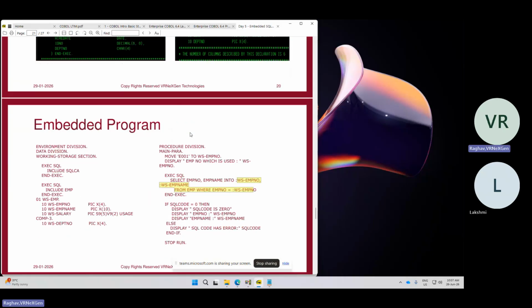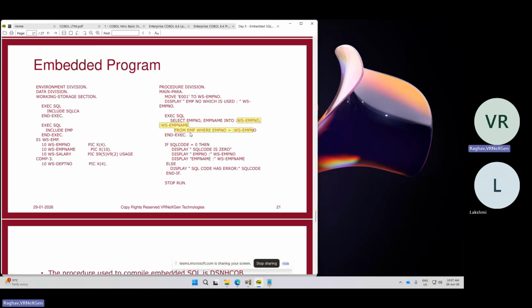Then it will come into this variable. Then you can check the SQL code. As I said, this SQL code will be populated automatically. Every time you do EXEC SQL, SQLCODE will be populated, and you check the SQLCODE. 0 means no errors. Otherwise, there is some error. So that's how you write your logic.